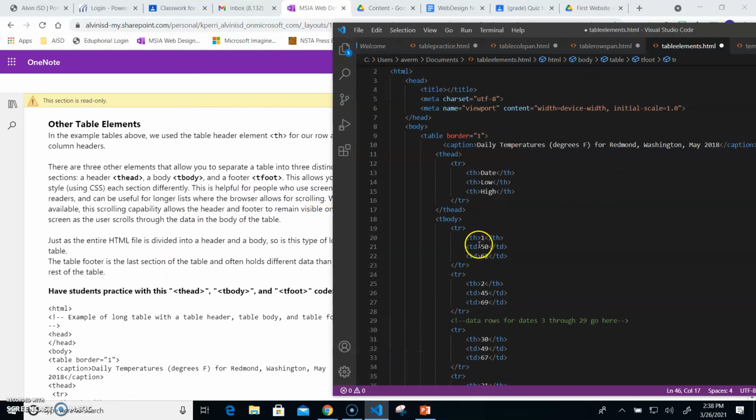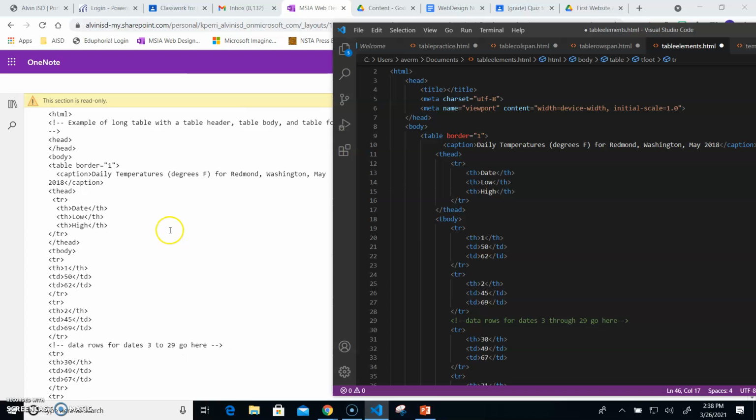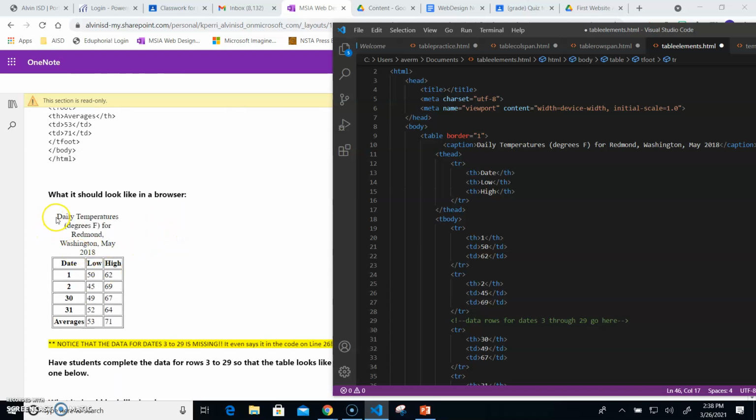All right, so we have a caption, which is this part above it: daily temperatures, degrees Fahrenheit, for Redmond, Washington, May 2018. So that's like your title. Every chart or table should always have a title, but instead of saying title, because we already have title tags, we're going to say that that's a caption.